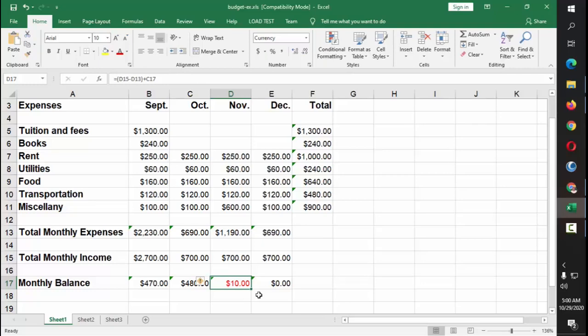Okay, so in a row below the monthly balance row, we will be creating a series of functions that will indicate whether the current balance is okay or if it is overdrawn. To do this, we will be learning about the IF function.